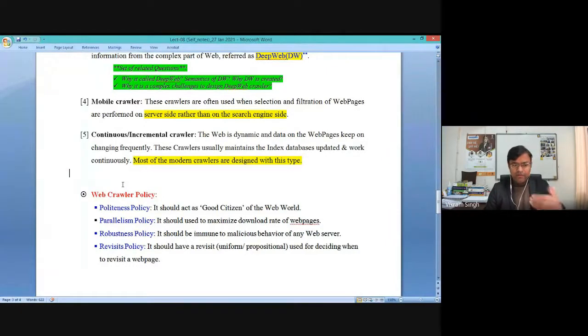There are three or four policies which are publicly available. We could have additional policies also, like in the modern scenario, different countries have different data policies, right? That policy is not covered here, but these are the four fundamental policies that any web crawler should have, right?